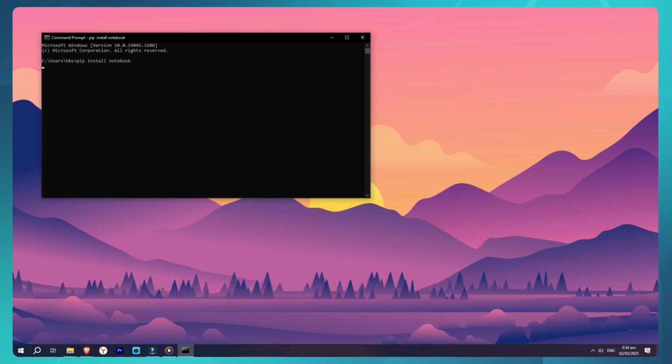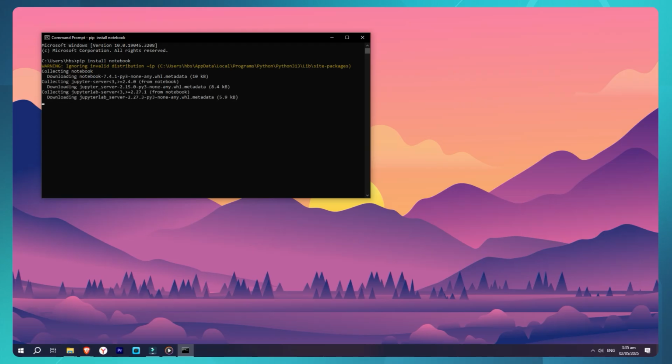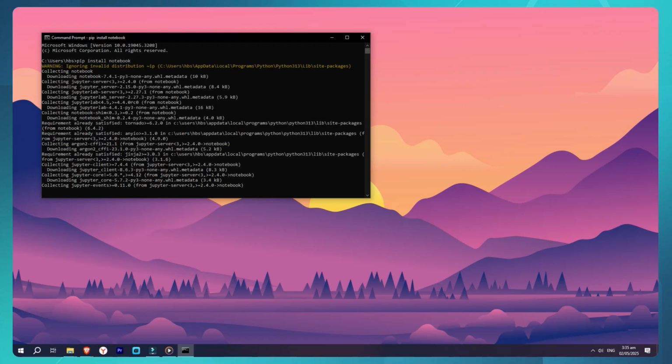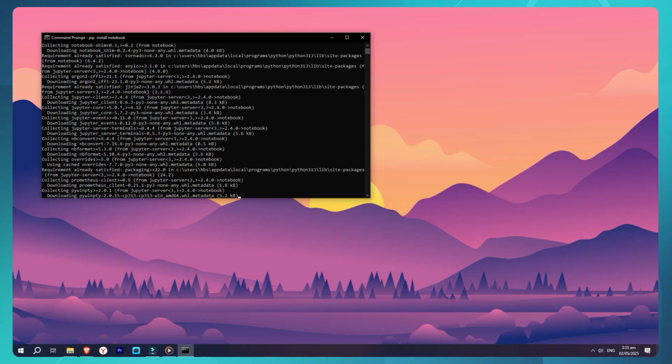It might take a minute or two, and once it's done, you just have to type jupyter notebook, press enter, and now your default browser will automatically open, and boom, Jupyter Notebook is running on your PC. Now you can start coding in Python right inside your browser. So that's it. Jupyter Notebook is installed and ready to go.